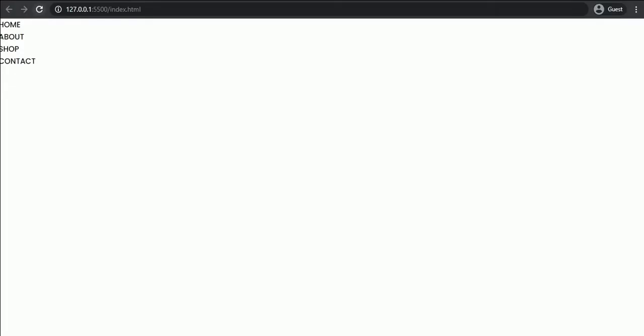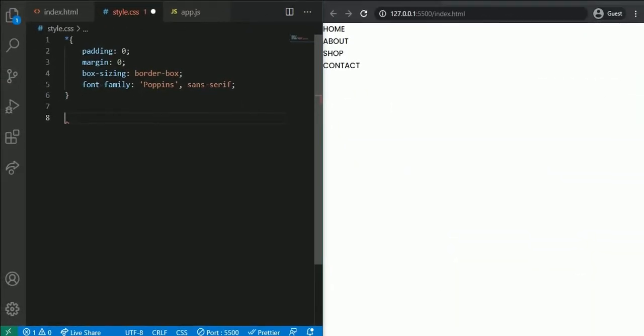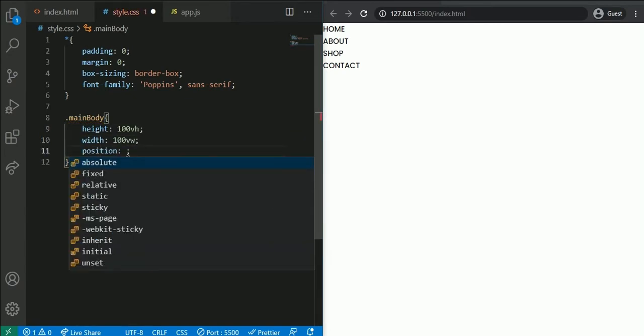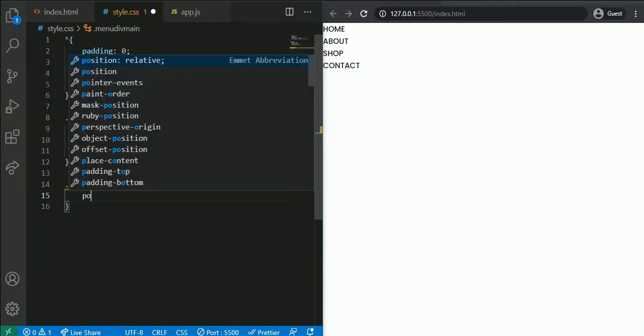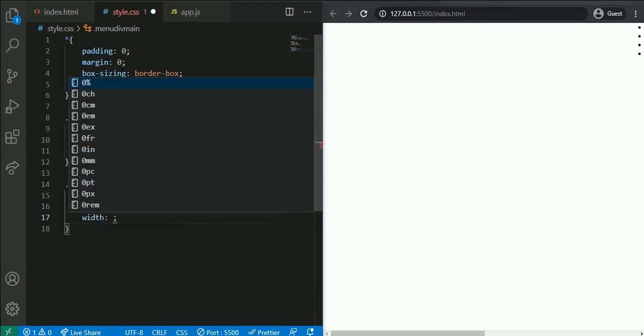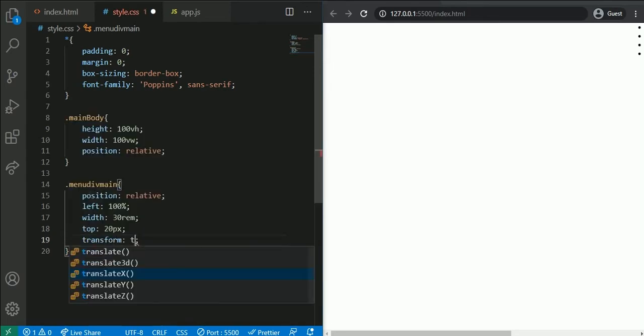Now our site looks like this. We already have some basic styling: margin and padding 0 to prevent any default styling, box-sizing border-box and font-family Poppins. Grab the main body div: height 100vh, width 100vw, position relative. Menu div main, the div with the menu and the button: position relative, left 100%, width of 30rem, top 20 pixels and transform of translateX minus 104%.